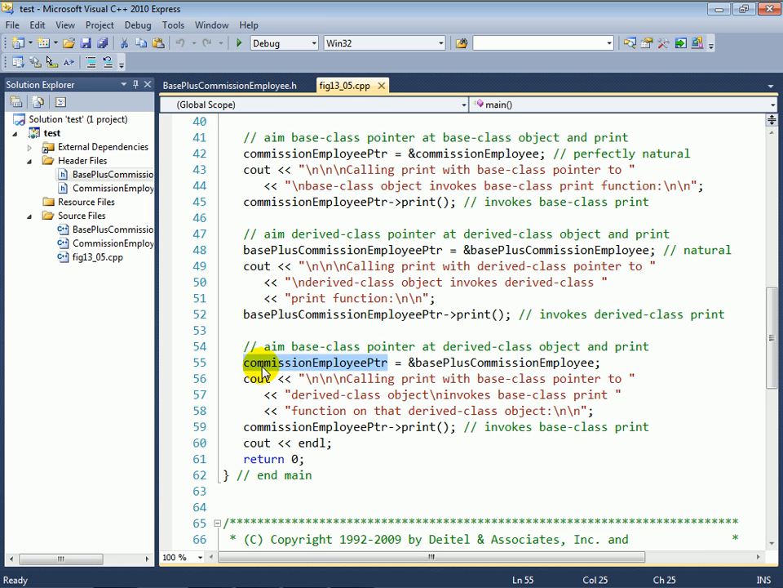Now, once you have this assignment in place, when the compiler encounters line 59, it doesn't care what the type of the object is that the pointer is pointing to. At compile time, it's going to look at the data type of this pointer. It's then going to go to the class for the data type of the pointer and check to see if there's a print function that takes no arguments. And of course, in class commission employee, there is such a print function. That's number one. Number two, when it binds this print function call to the object that's being pointed to, it's going to use the version that is from class commission employee, even though I know this pointer is aimed at a base plus commission employee object.